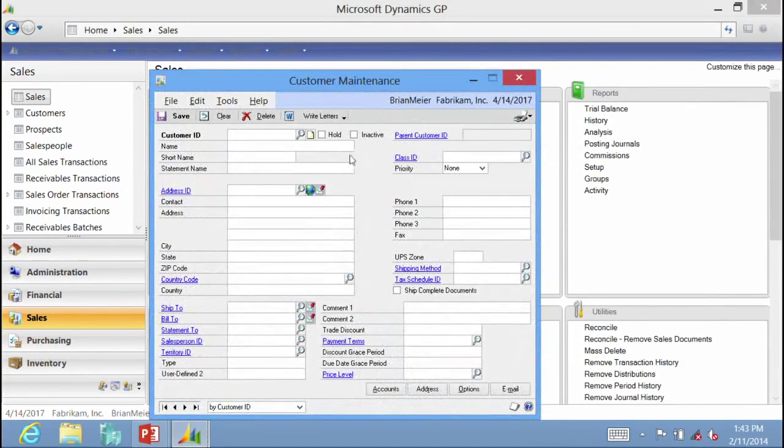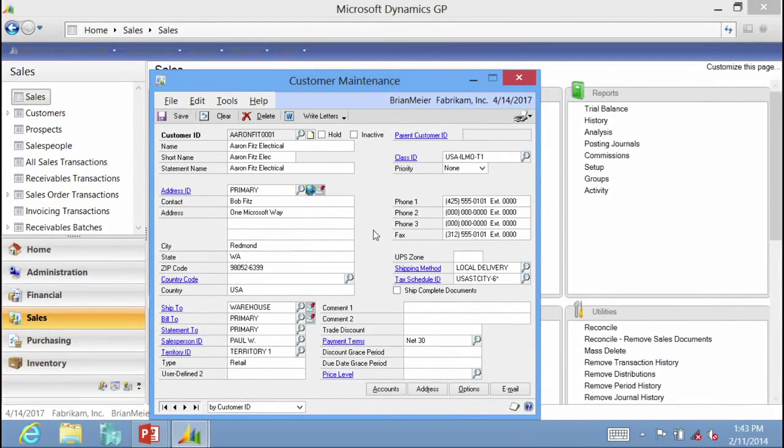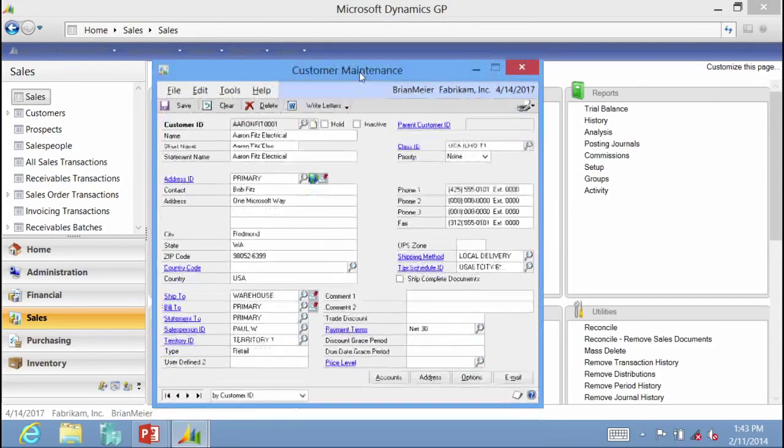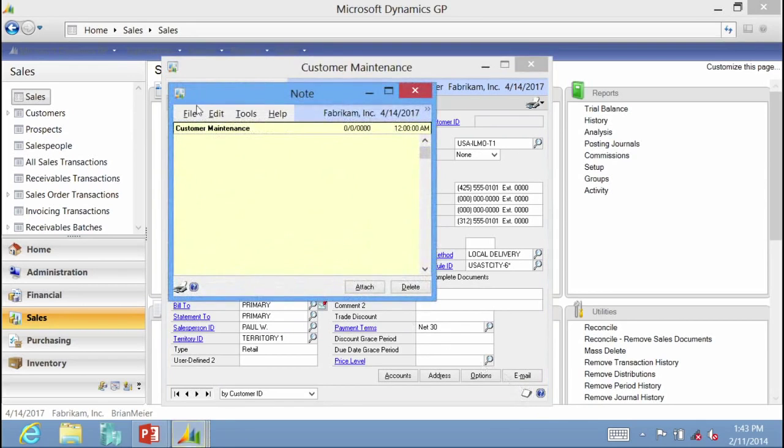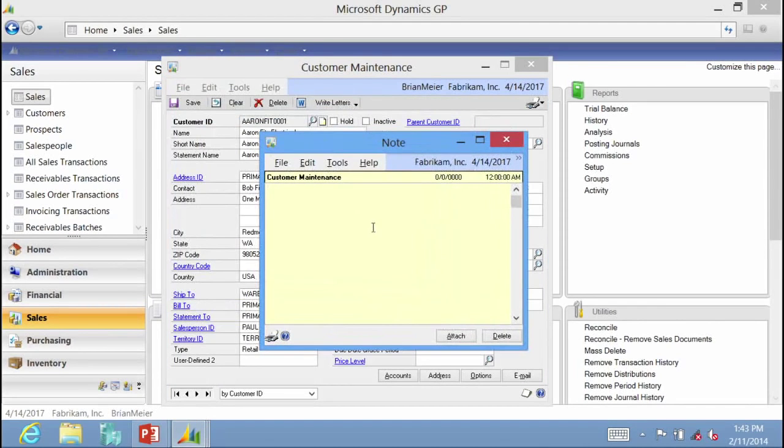So I'm going to go back into customer maintenance here and pull up a customer. And so this is Aaron Fitz Electrical again. And this is the customer maintenance window, and so I can attach a window level note at this point. And if you take a look down at the bottom, there's an icon there, and it's the add window note icon. And if I click that, it gives me a window where you could go ahead and type in a note.